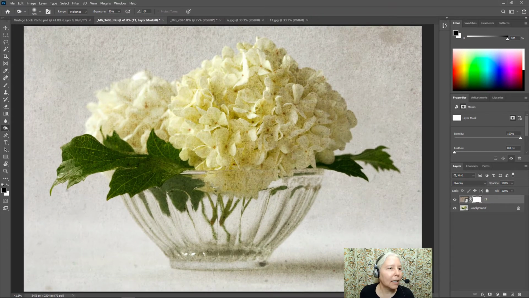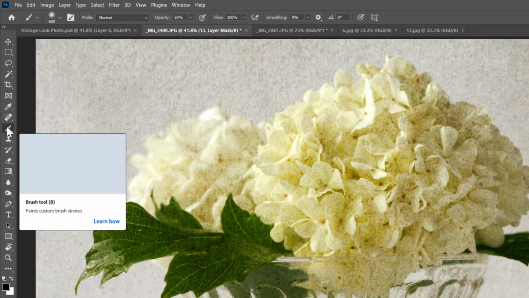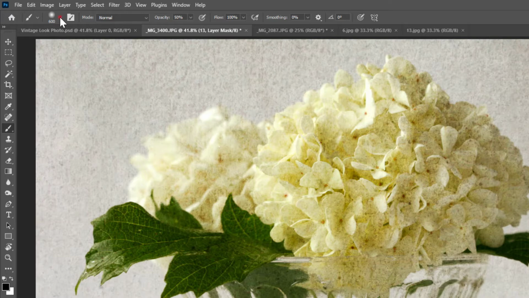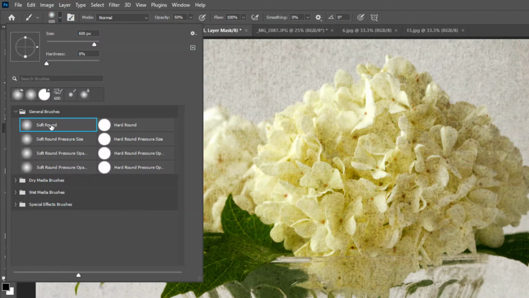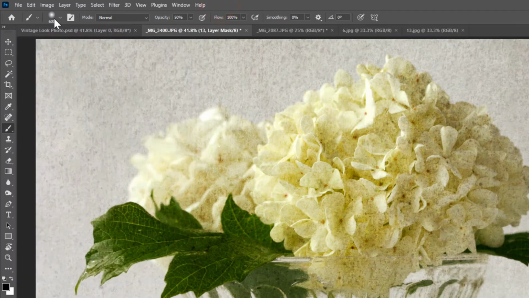Next, I'm going to get the brush tool from the Photoshop toolbox here. So click to select that. Up here are your brush options. So I'm going to choose a soft round brush, and the size for my photo is 600, and the hardness I have all the way over here on 0, which means it's really soft. So I'm going to just click to make the panel go away.